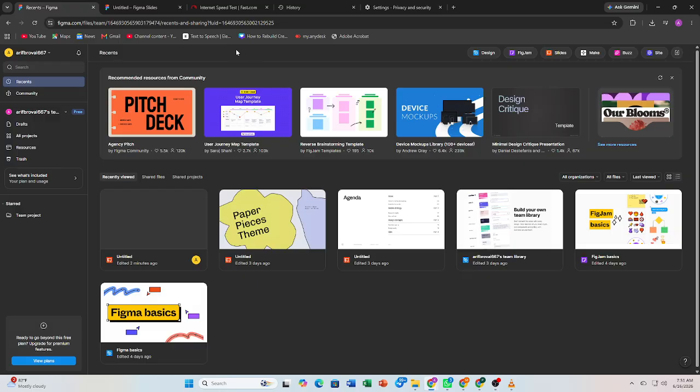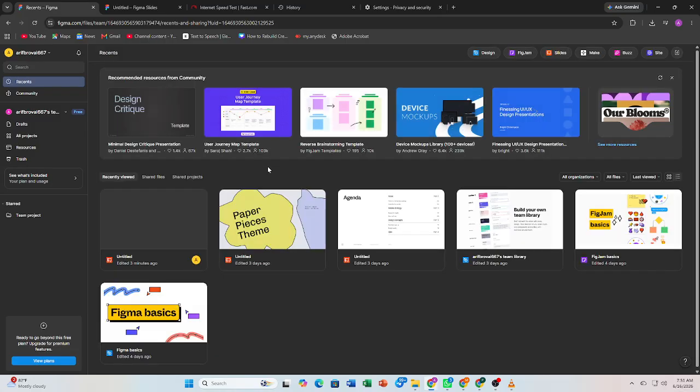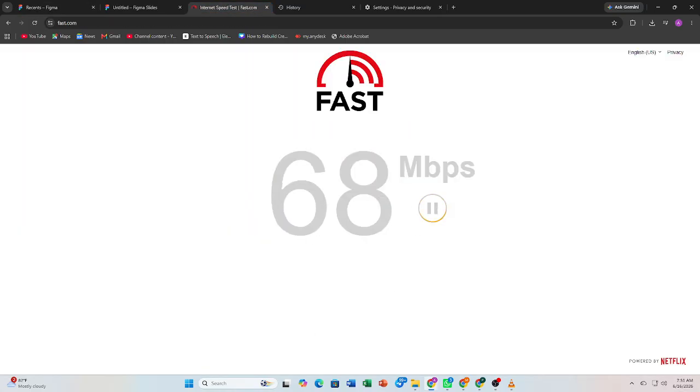First, refresh the Figma page or restart the desktop application. Temporary glitches are often the cause of unexpected errors. Next, check your internet connection and make sure it's stable. Connection interruptions can prevent Figma from communicating properly with its servers.